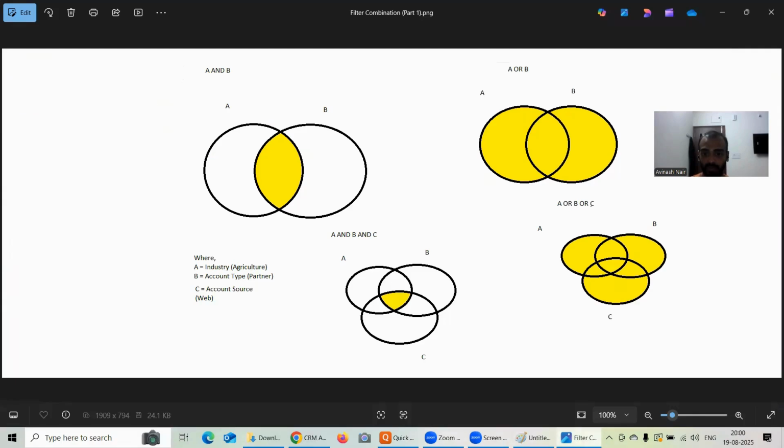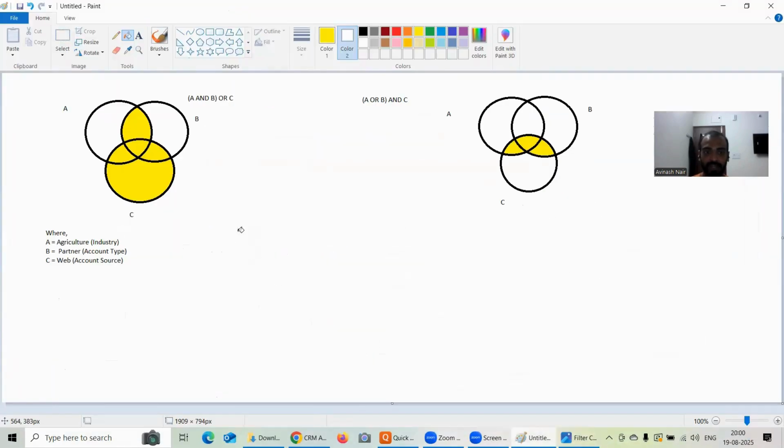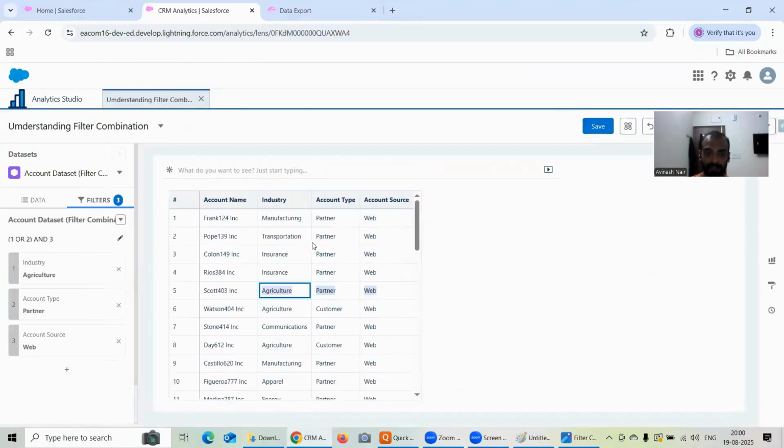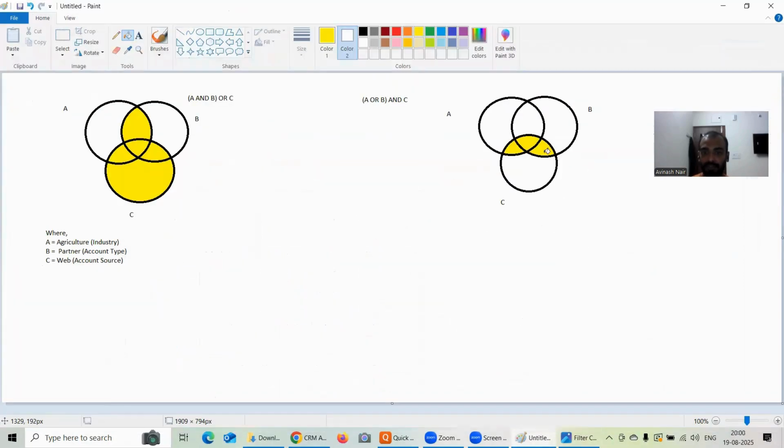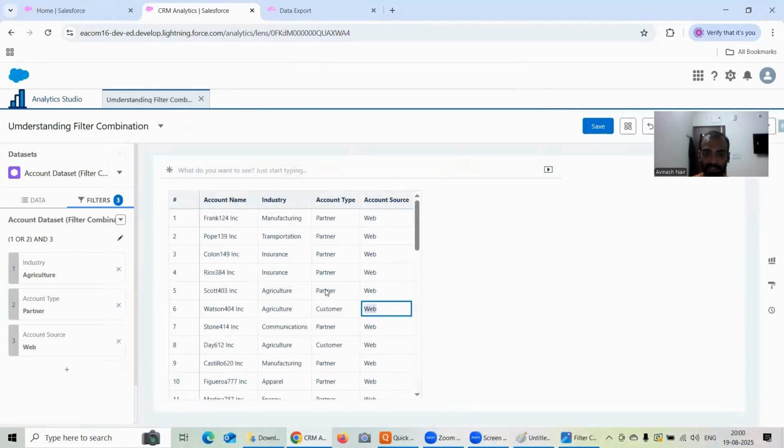Now, as I told you, you will also have those records where it will be agriculture web, and it can be anything other than partner. So we have this agriculture and web, as you can see in this record. Now, type can be anything, customer. Similarly, we will also have those records where it will be partner and web, but industry can be anything. So let's search for this here. Yeah, we have this partner in web, but industry can be anything. That doesn't matter. So that's how it's coming up. These are the records, right?